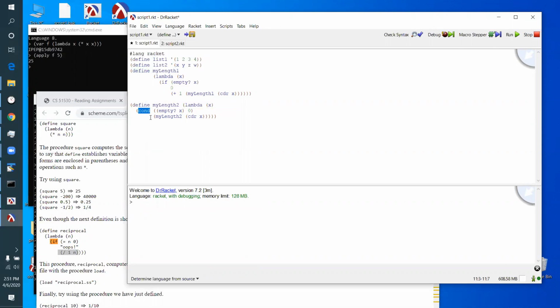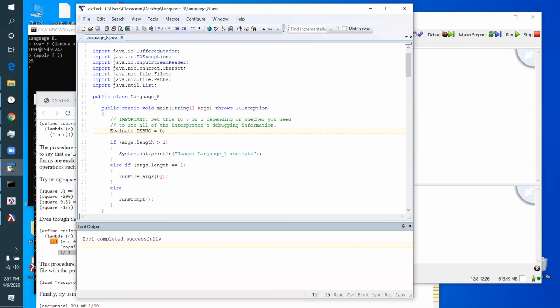Okay, the cond expression works like this. You can have as many of these as you want where you have a Boolean and then a result. And you have Boolean result, and then at the end you have just a single expression. Okay, so the syntax for cond, we would write it as something like this.